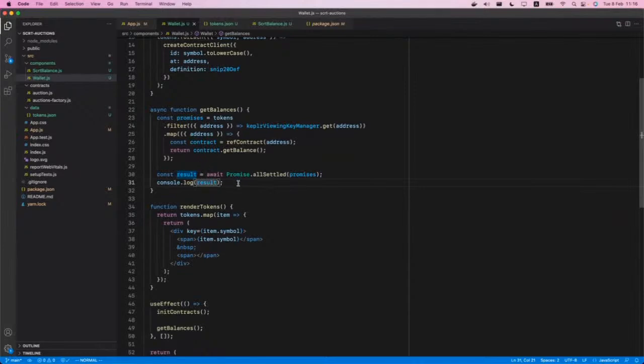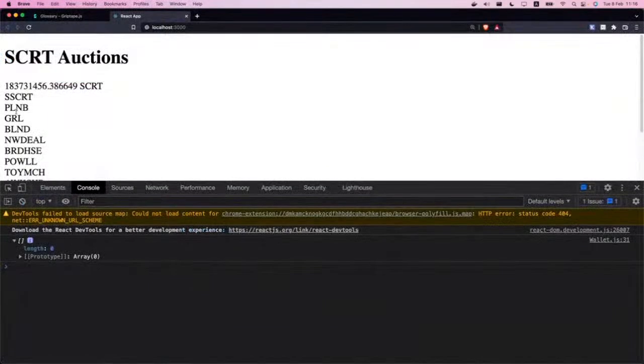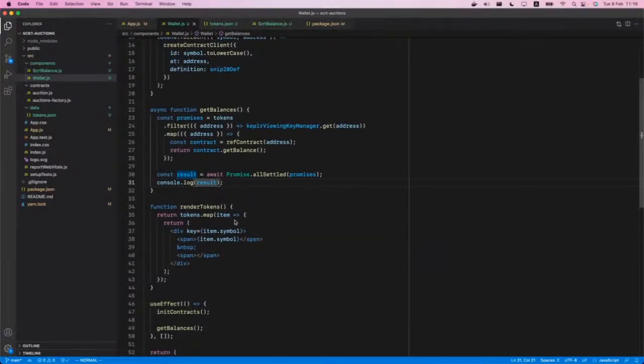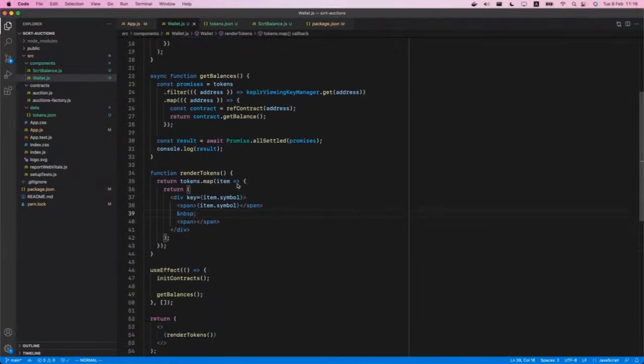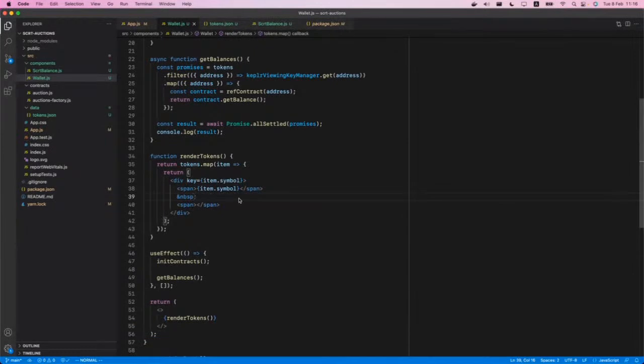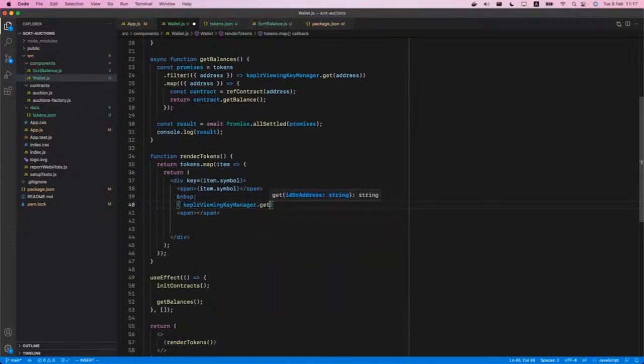So now the next thing we want to do is maybe to show a button beside each element of the list, so we can generate a viewing key so we can get the balance. So let's go ahead and go to our template. If I have a viewing key, I want to show the balance. If I don't have a viewing key, I want to show a button. So let's do that, and viewing key manager.